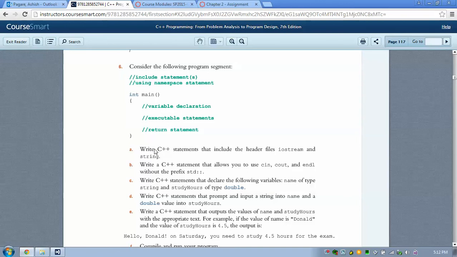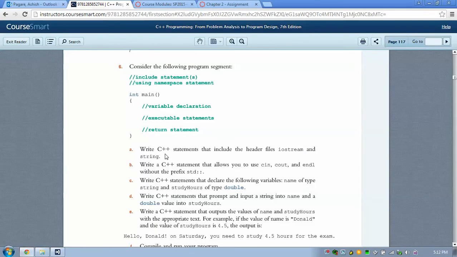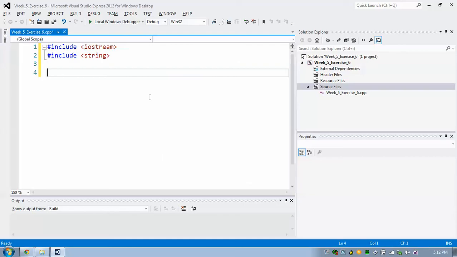Okay. Write C++ code that includes the header files iostream and string. Every header file must have hashtag include iostream, hashtag include string. Hey, we are done. This is what we were asked to do for this point number A. Write 2 statements that include the header files iostream and string.